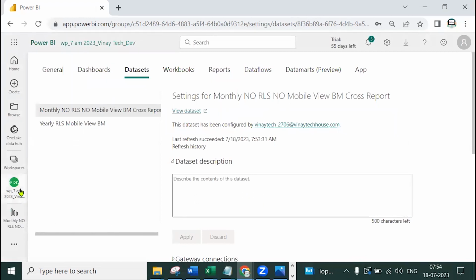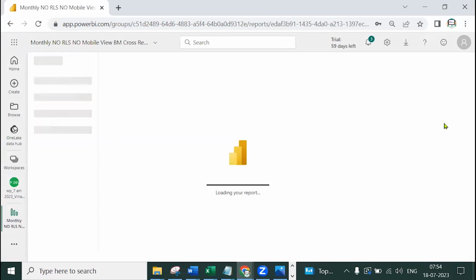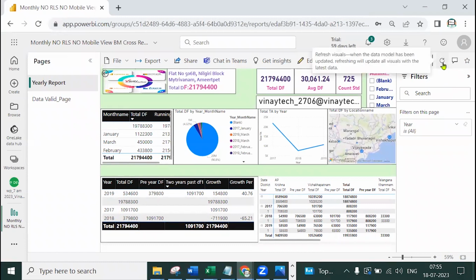I will go to the report. Click on this. Since the dataset refreshed, if you refresh here, 728 records. Successfully on-premises data loading to cloud completed, instant refresh completed.